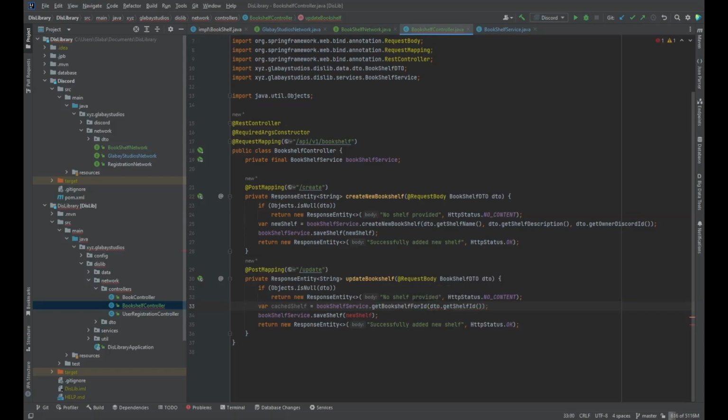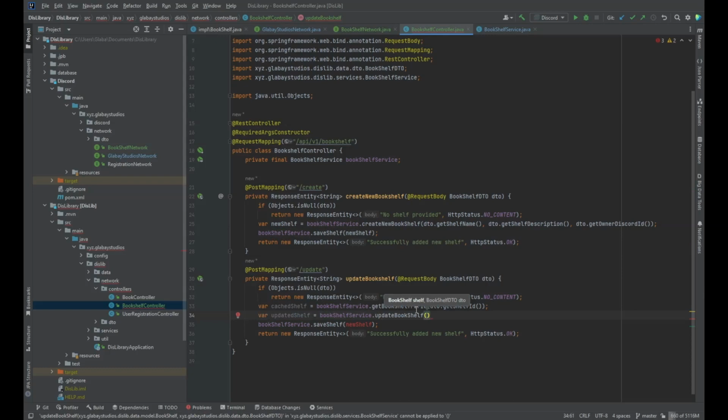So now we're getting the specific shelf in the database, and that's going to be our cached shelf, and we're calling it the cached shelf because it's one that is stored in our database. So next we're going to be making another one, which is going to be the updated shelf. And this one here, we're going to be making a call to our bookshelf service to update the bookshelf. And the bookshelf that's coming in is going to be the cached shelf that we have. And of course, the DTO is the DTO.